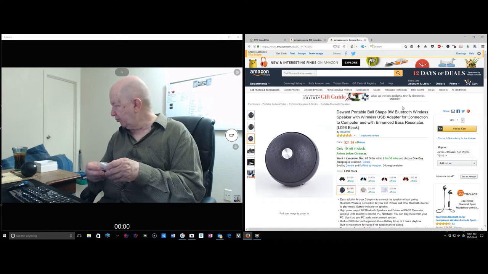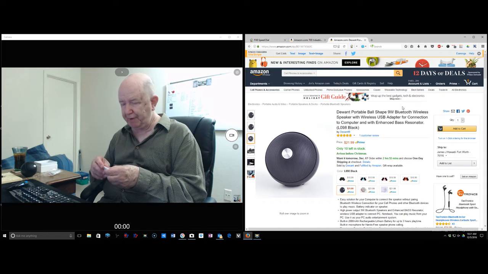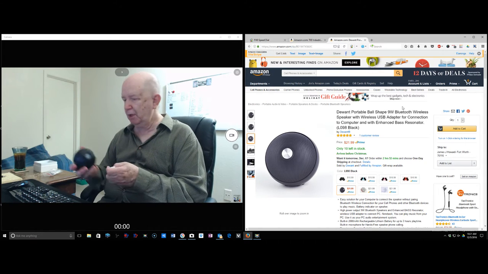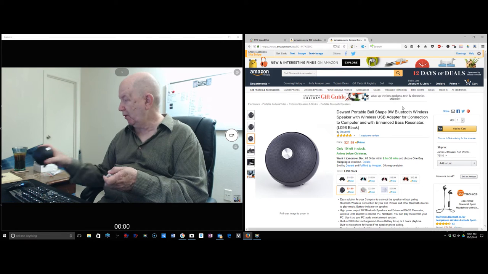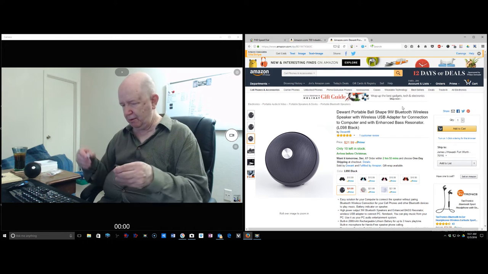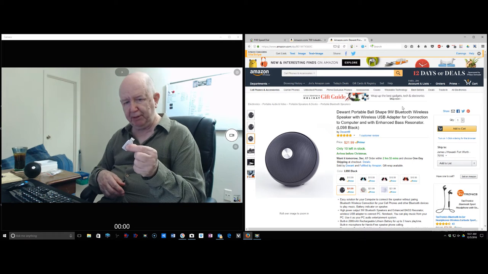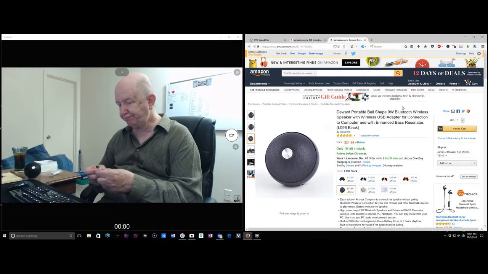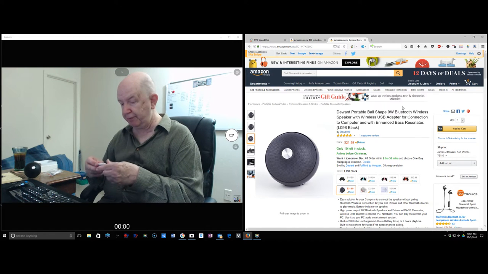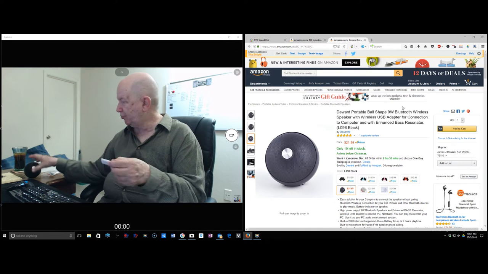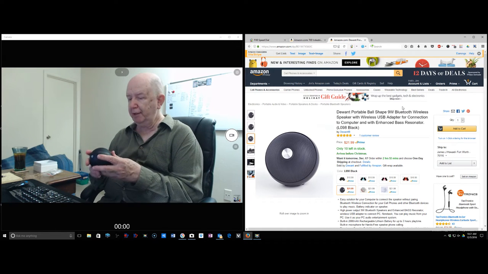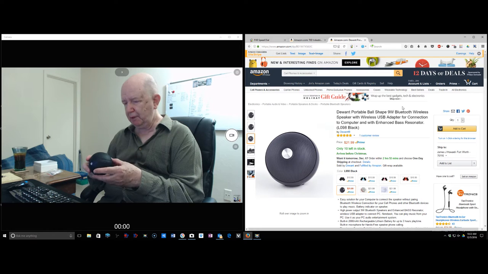Now, on this speaker, there is no 3.5 jack in. It works with Bluetooth or with this USB jack. You plug it into your computer, and we'll see how this does here in a little bit, but it links that way. So, it's wireless, or you can use Bluetooth, which I guess would be wireless too, wait a minute, but you can use Bluetooth.